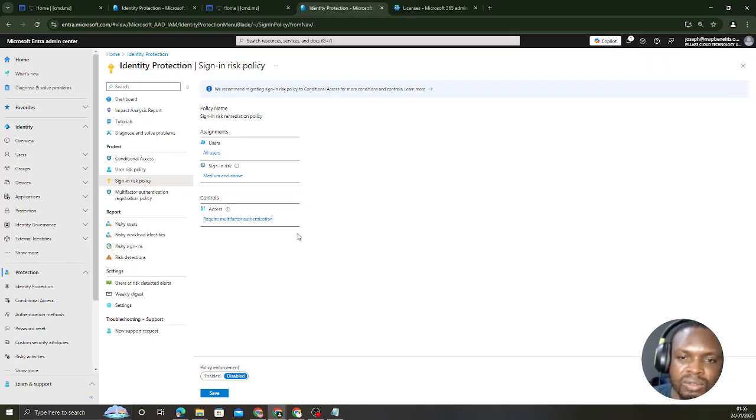So this is how to set the user risk and then the sign-in risk policy. But just before I forget, you have to click on enabled, and then you can save it. So once you do this, it means that the user risk policy in your environment as well as the sign-in risk policy have been configured. So I hope you've been able to learn a few things from here today on how to set sign-in risk policy and user risk policy in your environment.